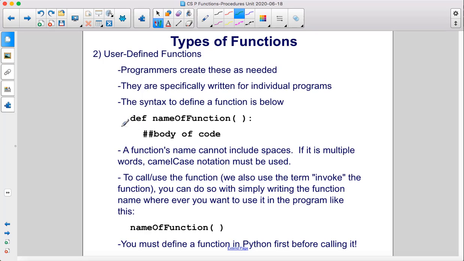The syntax to define a function is here. Def, space, the name of the function, parentheses, colon, an indent, and then the body of code. A function's name cannot include spaces. If it is multiple words, camel case notation must be used, or underscores. To call or use the function, we also use the term invoke the function. You can do so with simply writing the function name wherever you want to use it in the program, like this, the name of the function with parentheses. You must define a function in Python first before calling it.